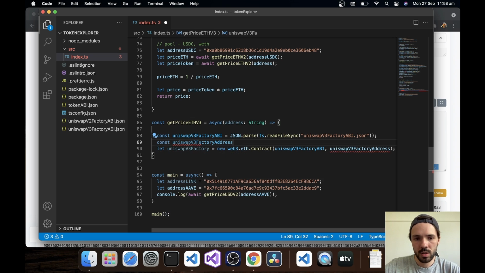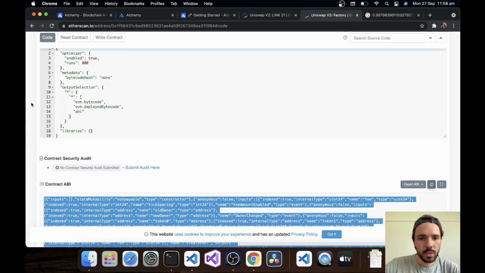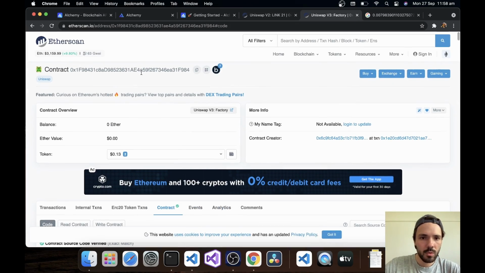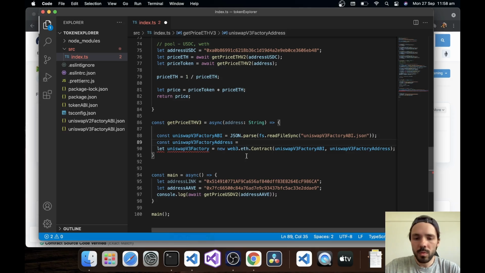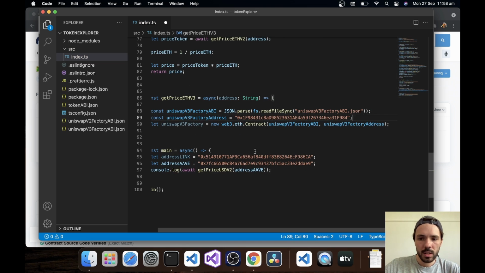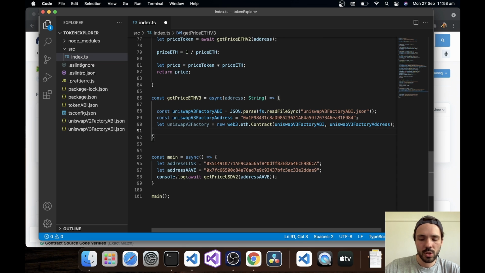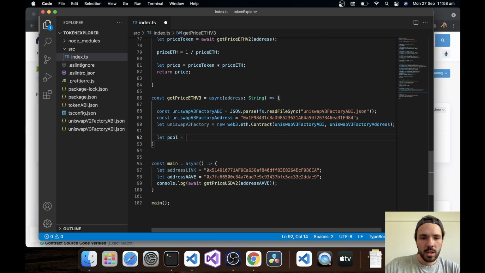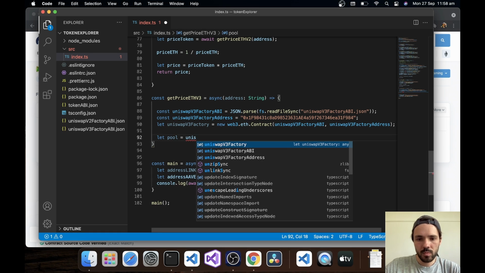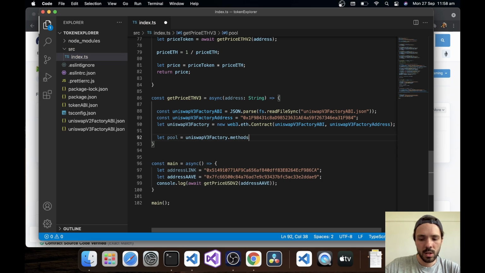So here is our Uniswap V3 factory ABI, and now we of course need the address: const Uniswap V3 factory address, and this is equal to simply the address, which we can get from the top of this page right here. There we go. And now that we have this and we have the contract, let's get the pool from V3 instead of V2. To get the pool from V3, we just go let pool, and it's equal to Uniswap V3 factory, which is the contract, dot methods dot, and it's called getPool in our case. In V2 it was called getPair. In V3 it's called getPool.